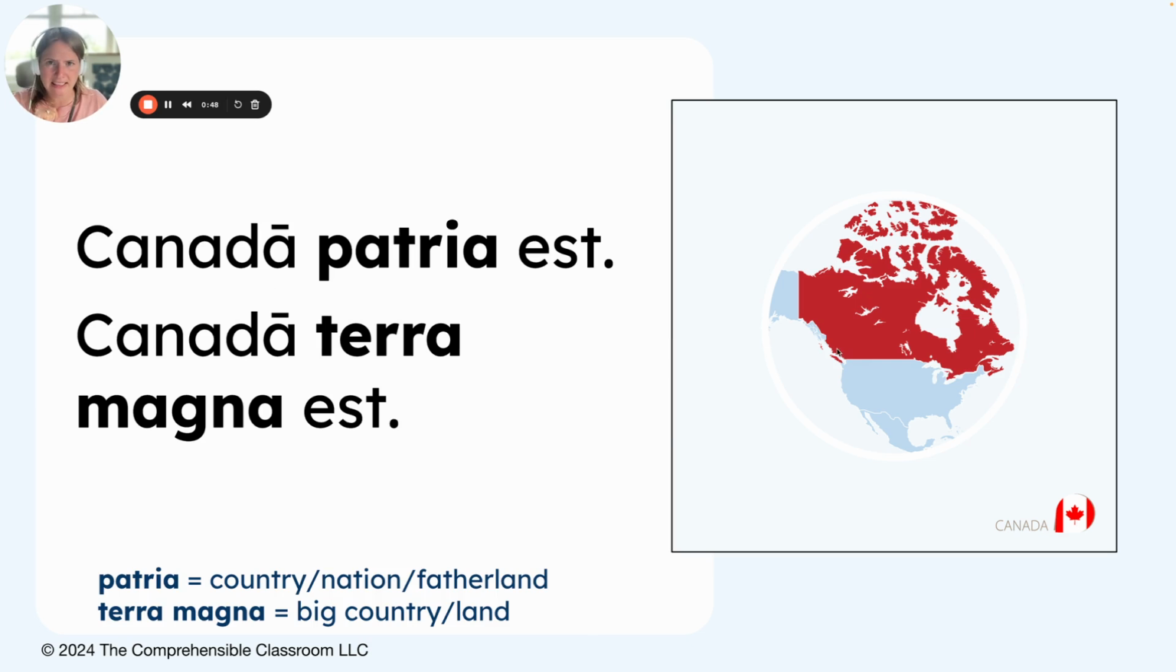Canada patria est. Patria can have a lot of different meanings, but today we're going to use it to mean it's a nation. Canada patria est.